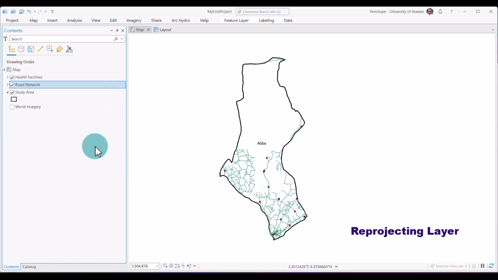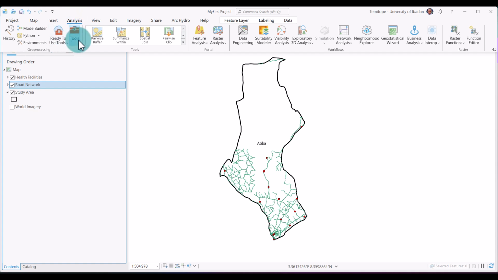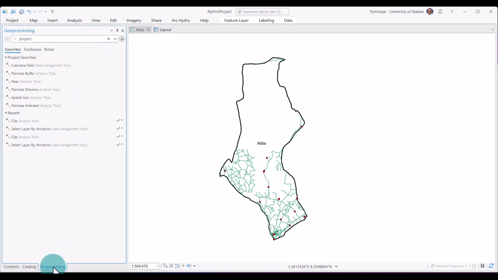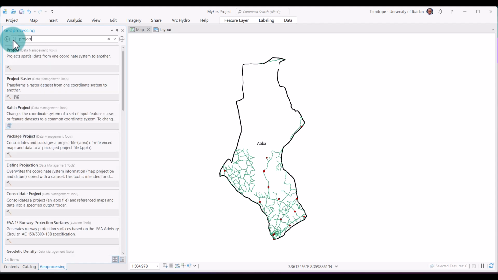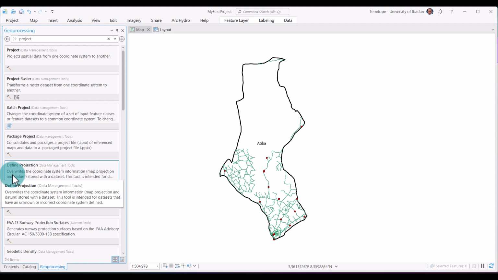The next task is to learn how to reproject into a specific coordinate system. To do this, locate the Analysis tab, click on Tools. Then you have the geoprocessing pane added here. Type in project. You will have different options. Starting from here, you can use Define Projection to override the coordinate system information stored with a dataset. This tool is intended for datasets that have an unknown or incorrect coordinate system defined. So basically, if your dataset does not have any coordinate system defined, then you can make use of this tool.